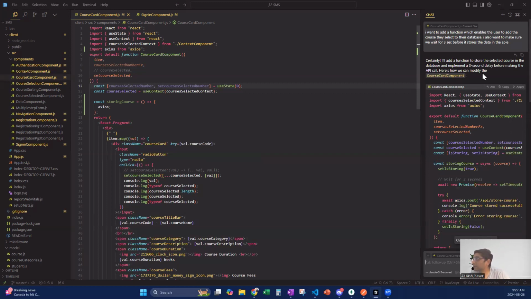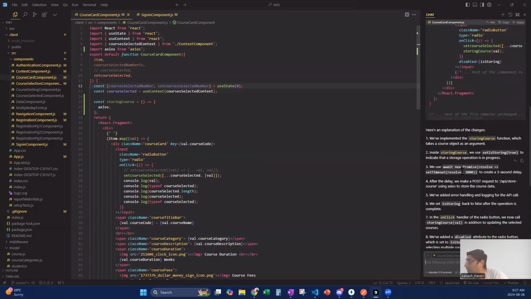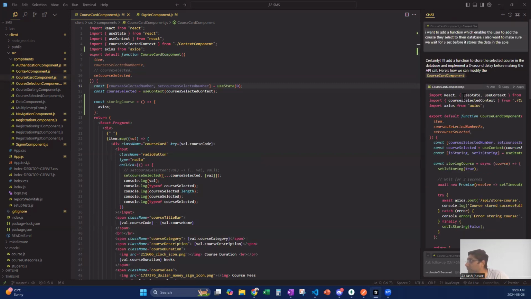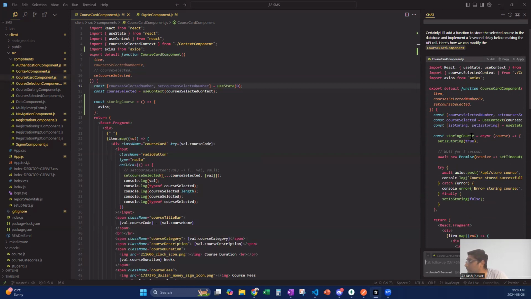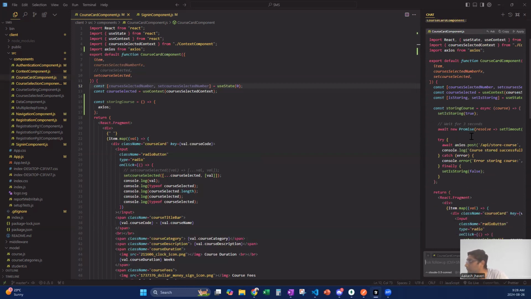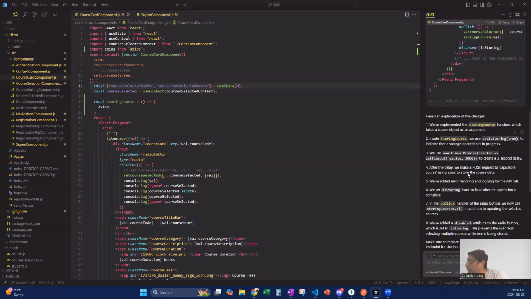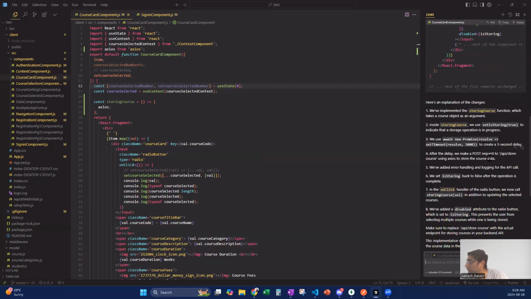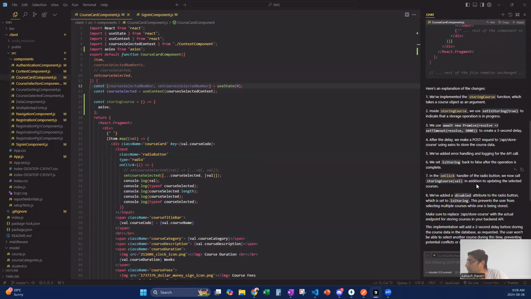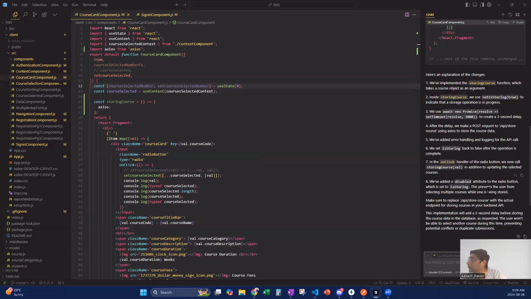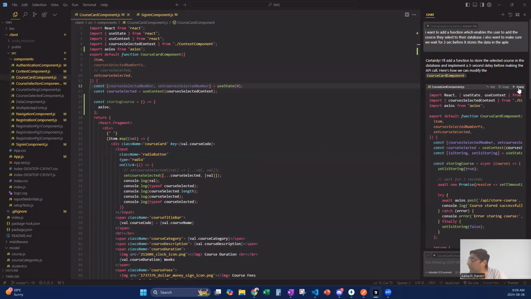Totally, I'll add a function to store selected courses in the database, implementing a 3 second delay before making the API call. Okay, where is it doing it? Here's the explanation. Interesting. So see, it is actually picking up the storing courses. We have implemented a storing course function which takes the course object as an argument. Okay, good. So if it does this, apply.